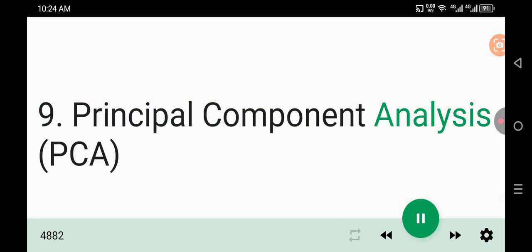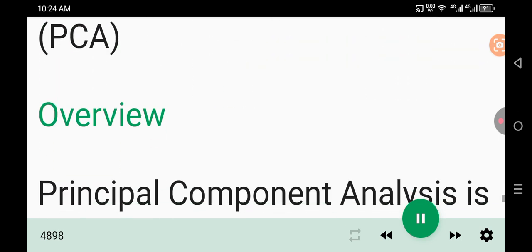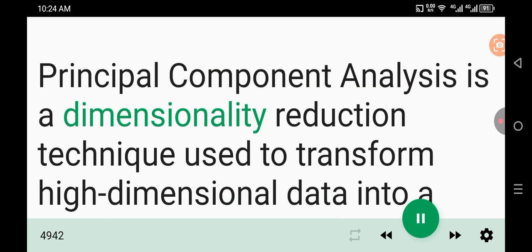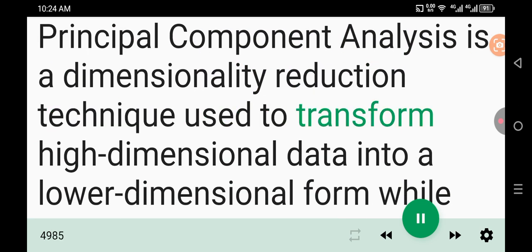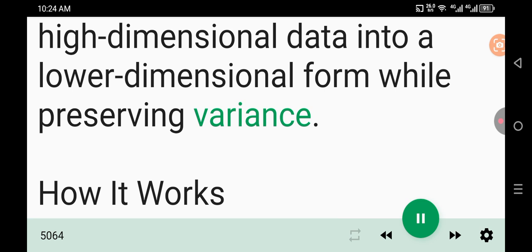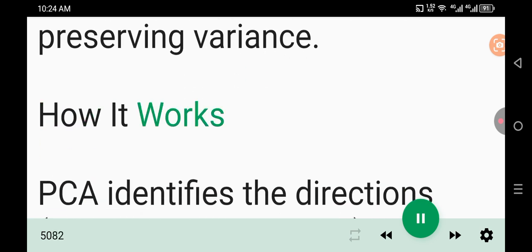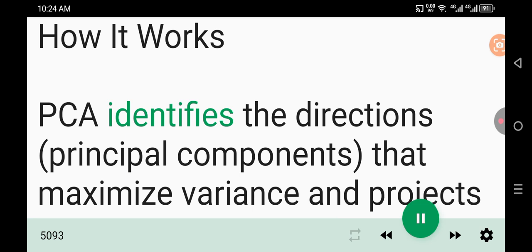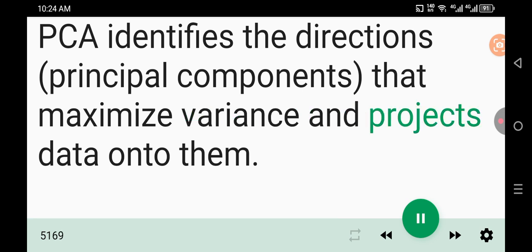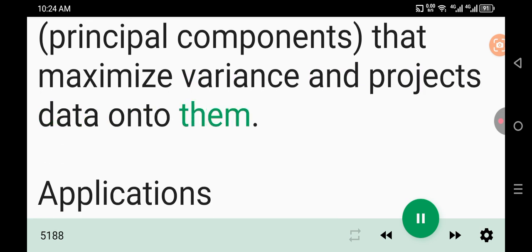9. Principal Component Analysis (PCA). Overview. Principal component analysis is a dimensionality reduction technique used to transform high-dimensional data into a lower-dimensional form while preserving variance. How it works. PCA identifies the directions, the principal components, that maximize variance and projects data onto them.